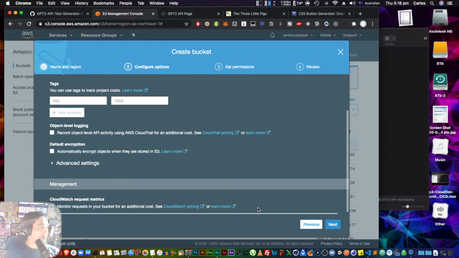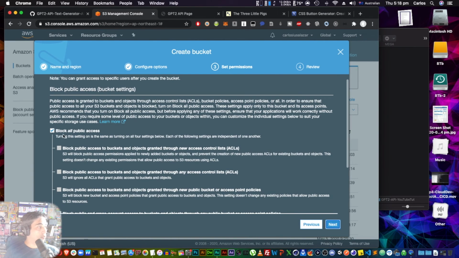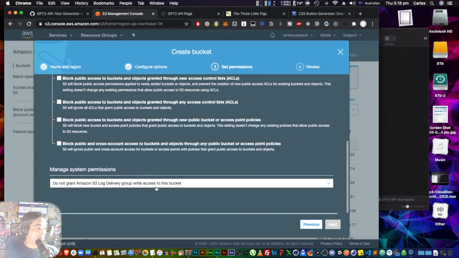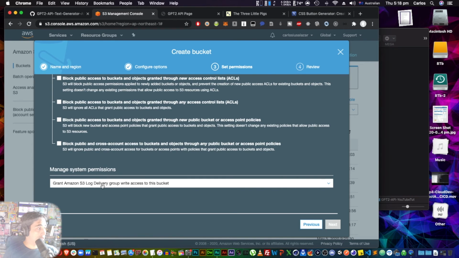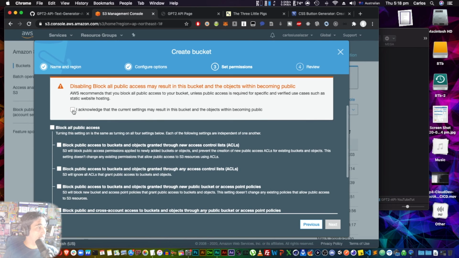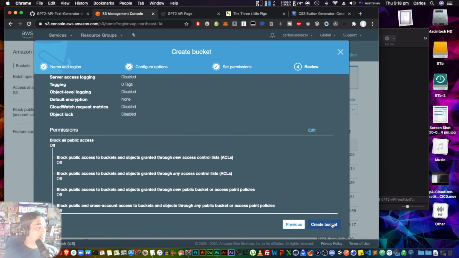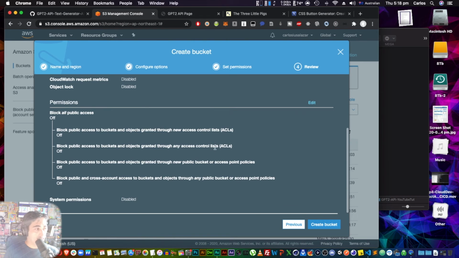I need to unblock all public access because I want public access. I want it to be a website. So grant. Okay, so it doesn't matter. I just need to acknowledge that I am aware that this could end up in people accessing my bucket, which is what I want. Next. And this is not costing me really a cent, because unless you have a bunch of traffic, you might end up incurring some charges, but I don't expect that to be the case.